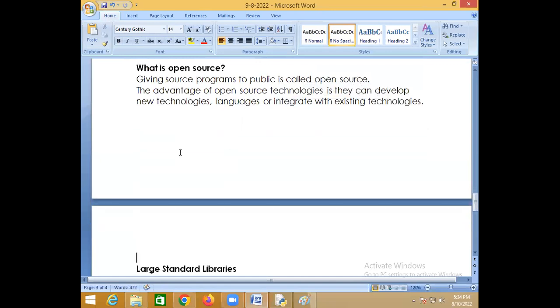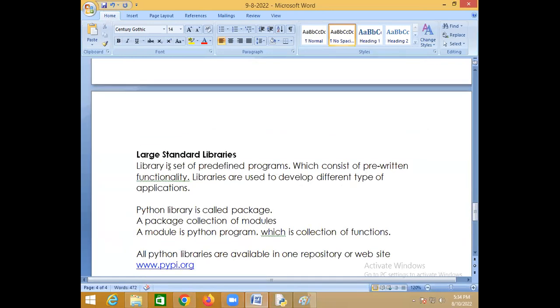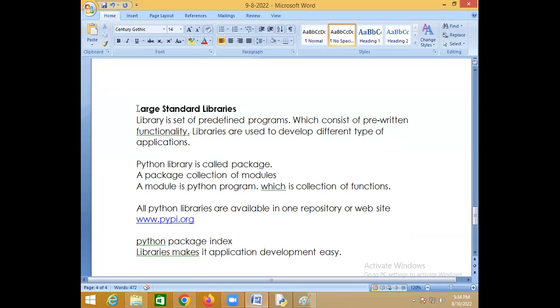So Python libraries are called packages. A Python library is called a package. What is a package? Collection of modules. What is a module? A Python program. What does a Python program contain? Functions, pre-written functions. What is the advantage of having a number of libraries? Development becomes what? Easy. You don't require to write the code.